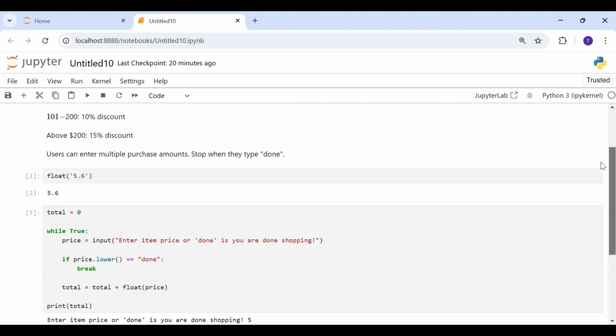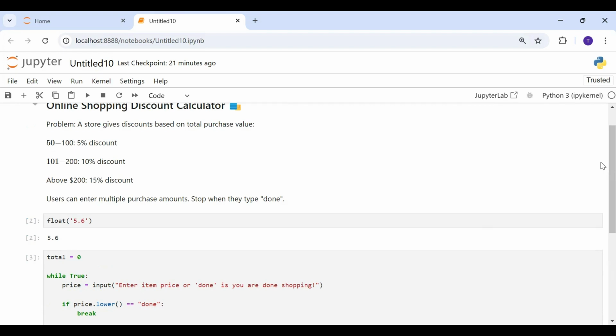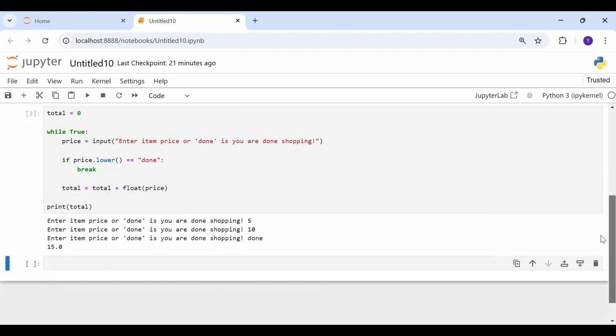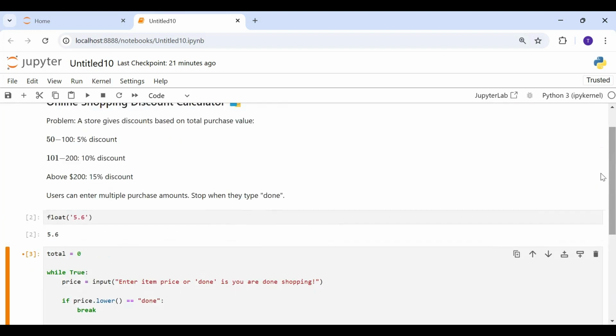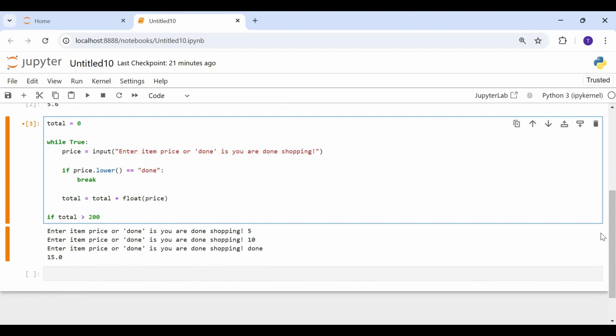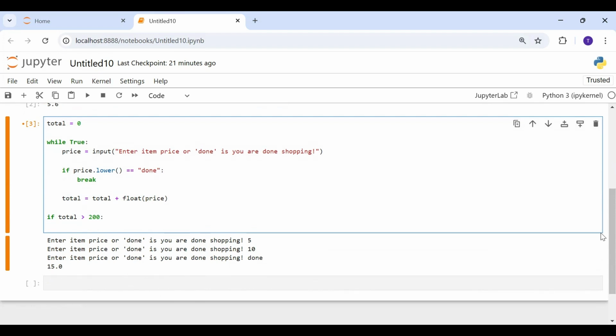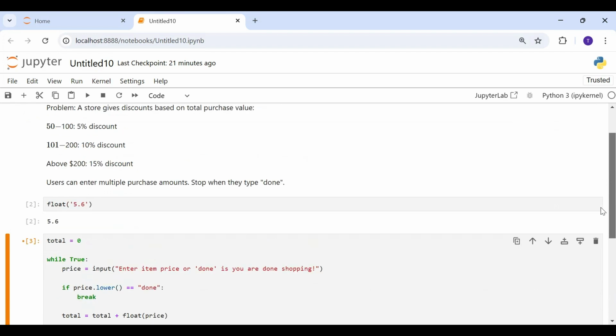But now the problem statement also says that there is a discount applied based on your purchase value. You have to take care of that as well, right? So how do we do that? We have to use a conditional statement. So we'll check if total is greater than 200. If total is greater than 200, the discount, so I'm creating a variable discount and I'm assigning it the value 0.15.